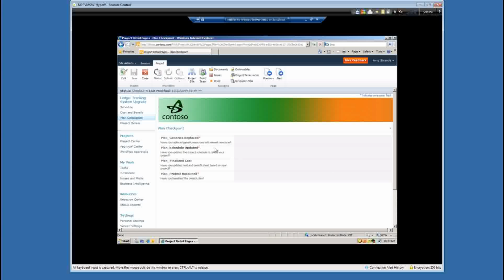Okay, so you notice that here you are, in this particular area, the plan checkpoint, and there's an edit button up here at the top for editing these values. Okay, and I'll hit close there to get back.